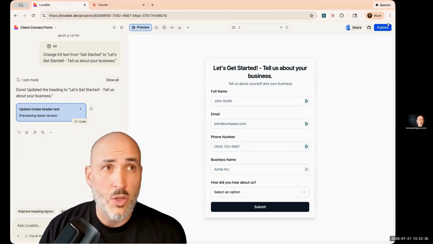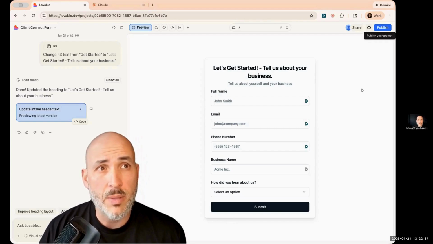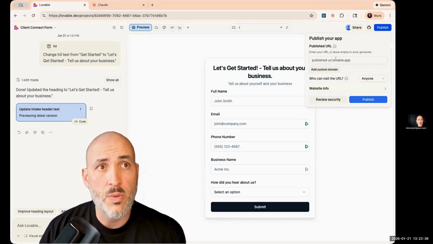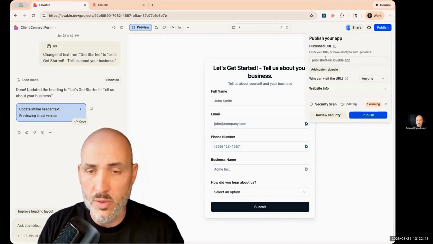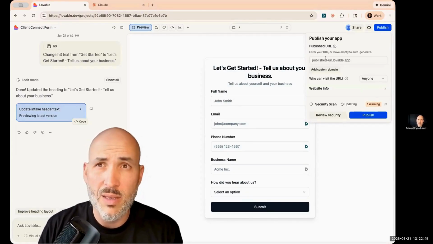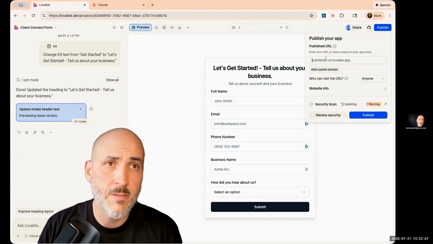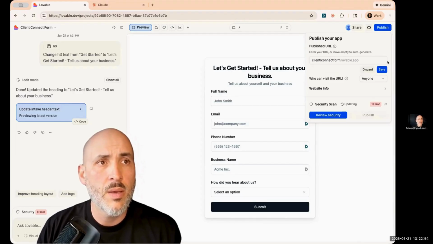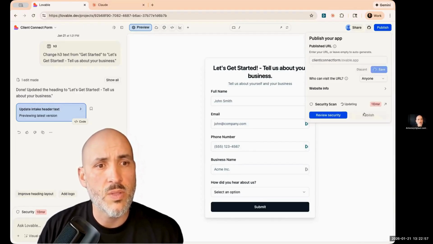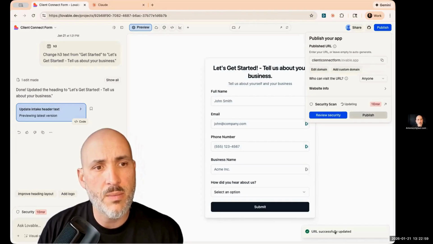By doing that, you will click on the top right and publish. For that, you will need a name for this project that will go under the Lovable domain, subdomain. Let's call it Client Connect Form. Save. Once you save, you'll see it at the bottom right, confirmation message, and publish.